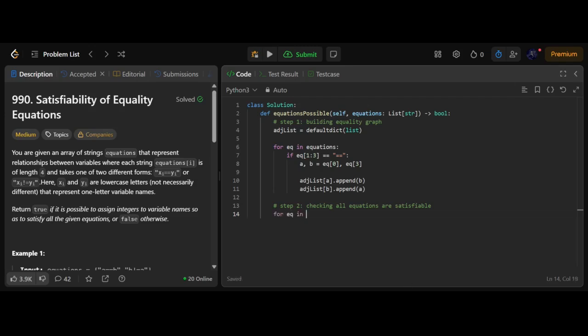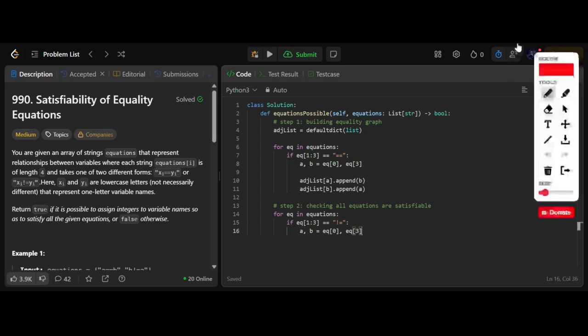We can say for each equation in equations, now, if this equation is equal to an inequality operator, we only want to check inequality equations. So I'm going to say, we can just copy this actually. So we're going to copy all this, is equal to does not equal to. Well, what can we do now? Well, before we do breadth first search, let's actually check a simple condition, and that is if A does not equal A. Well, we don't need to do any breadth first search.